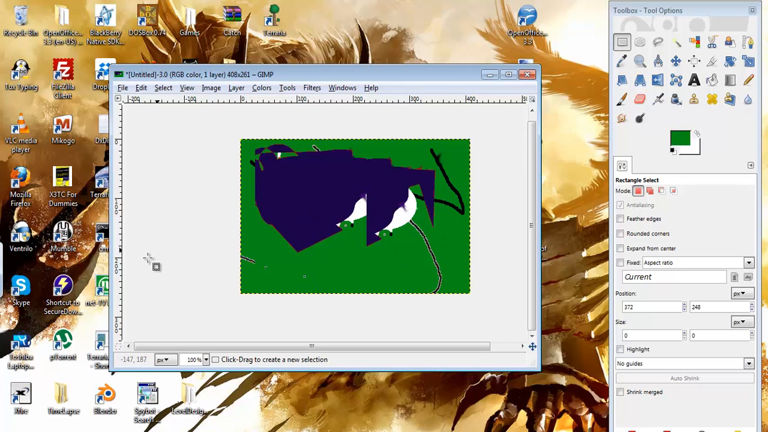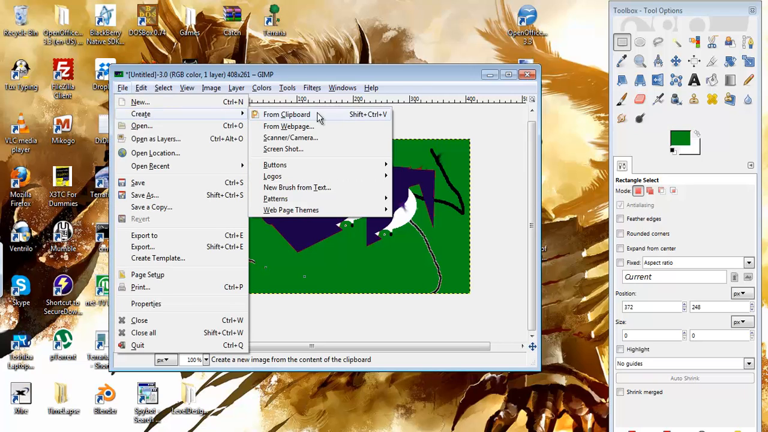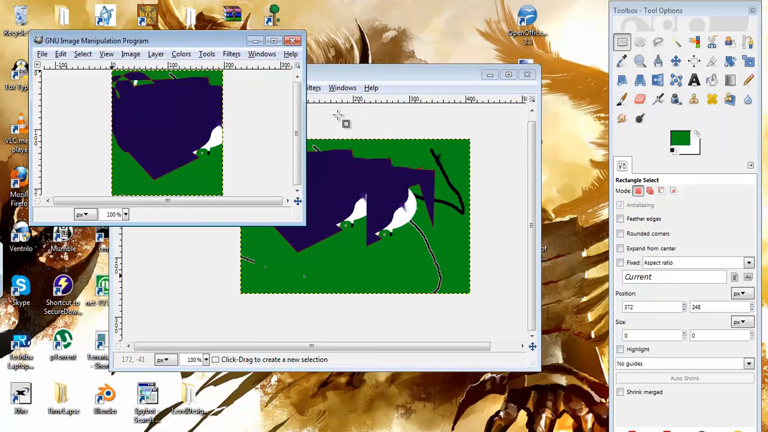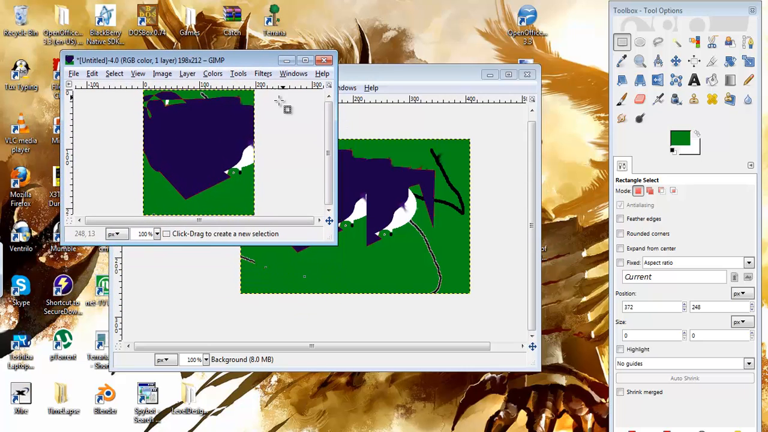I could also take it and paste it into a new image. I can do Control-Shift-V to get a new image, or I can go to File, Create from Clipboard, and that will create a new image exactly to the dimensions of what's in the clipboard. If I happen to have a non-square shape, it will create an image with the smallest possible square shape to contain the image. We will be using this to create our ships later on.